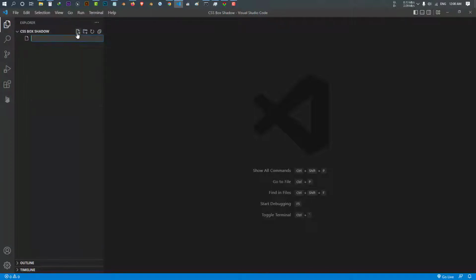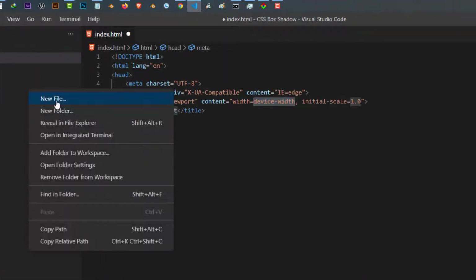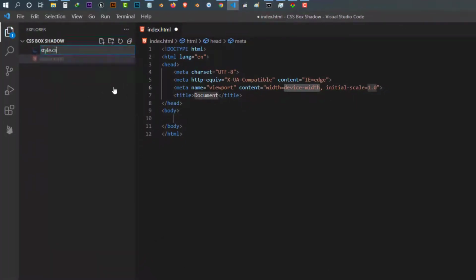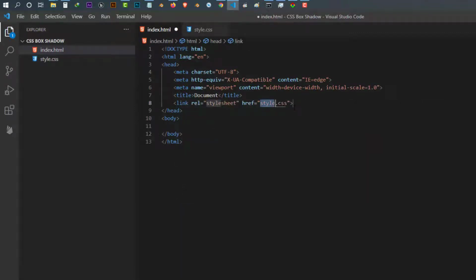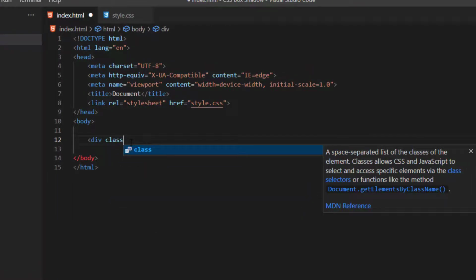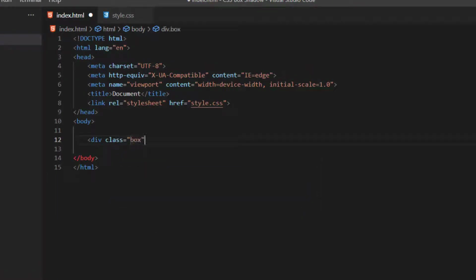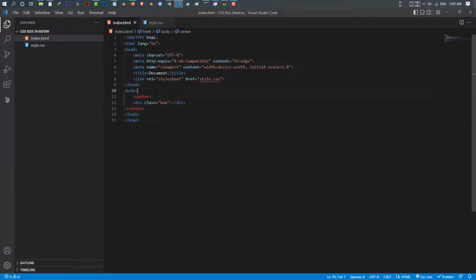Let's create two new files, index.html and style.css. Now let's link the CSS file to our index.html. We are going to make a div with the class of box to apply the CSS style on it. Now we center the div and add a border to locate it in the center to understand better.